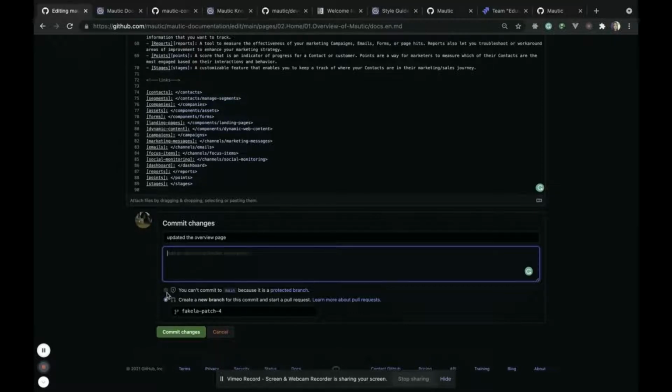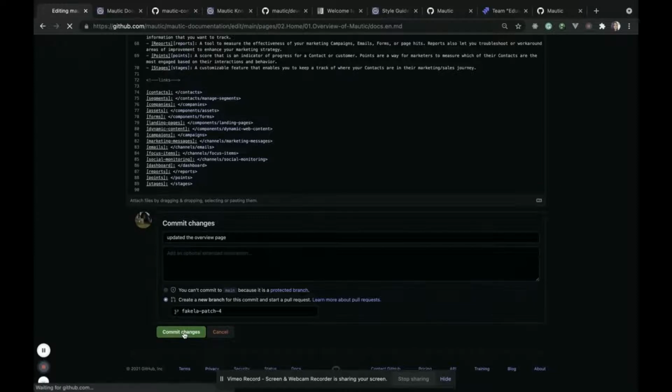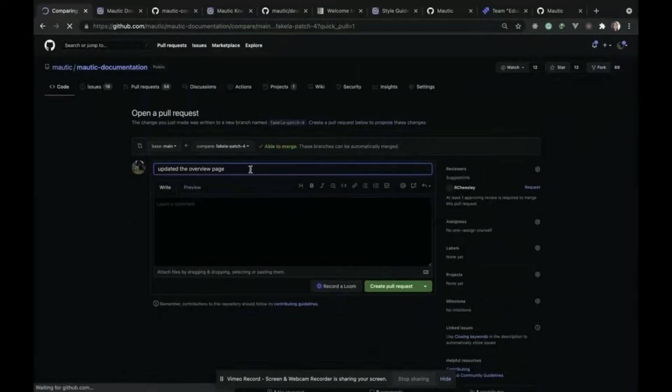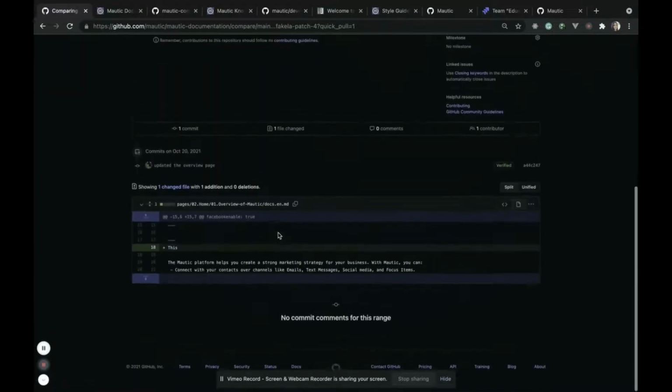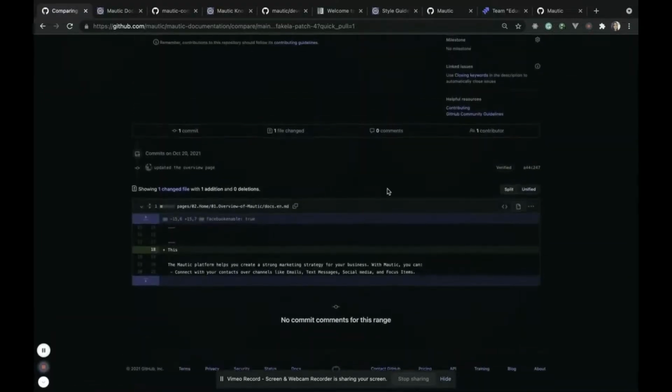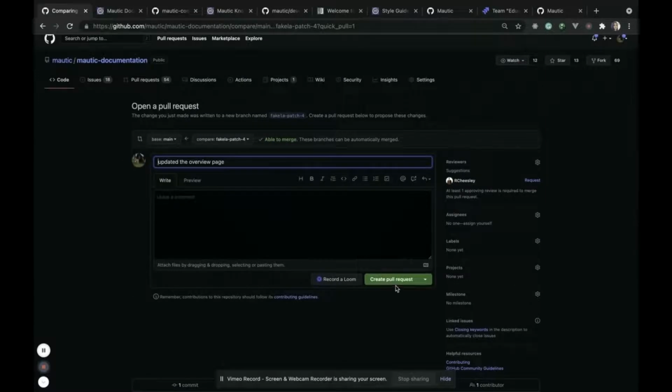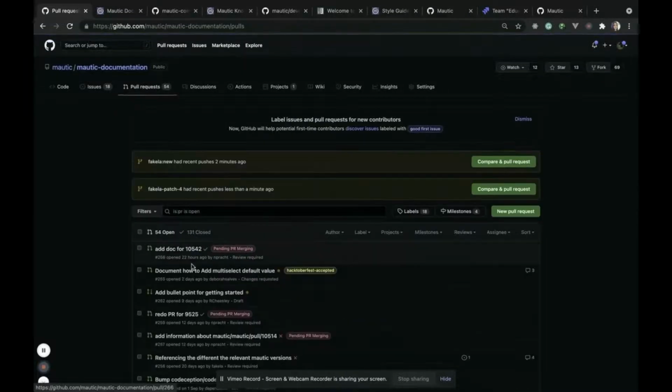And once that is done, you cannot commit to the main branch because it's a protected branch. So you will commit to a new branch, then commit changes. So this is the change that you've made. So what you want to do is create a pull request. I don't want to create a pull request here. Once you create a pull request, it will be shown here.